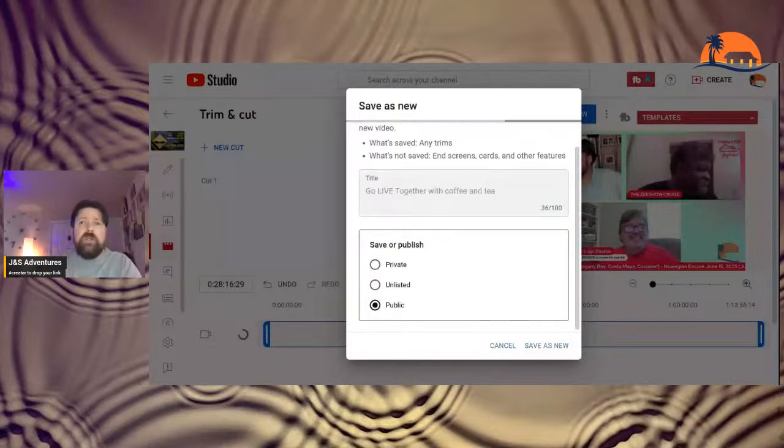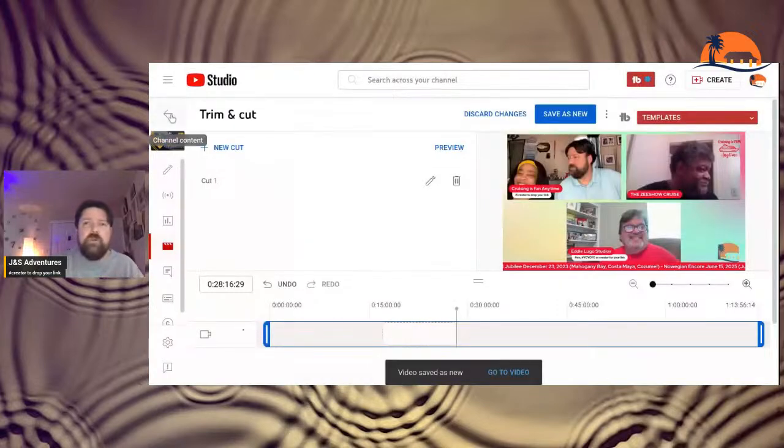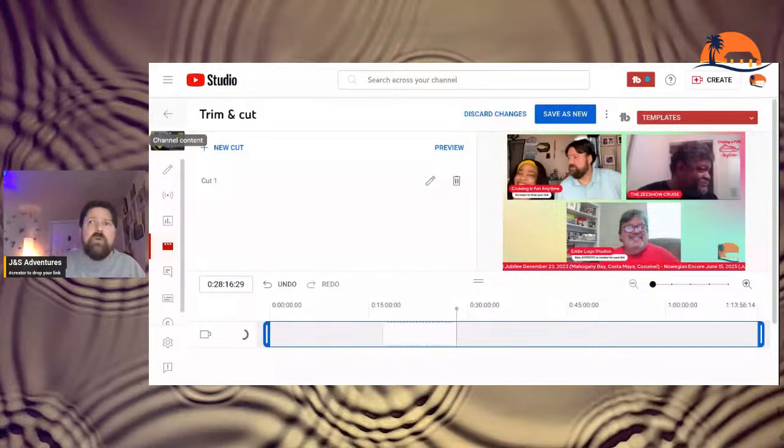Now, what this will not do is save your custom thumbnail that you have put on the video. So you'll have to go back in and change the custom thumbnail. If you want an end screen on the video, then you'll have to put an end screen on the video as well.